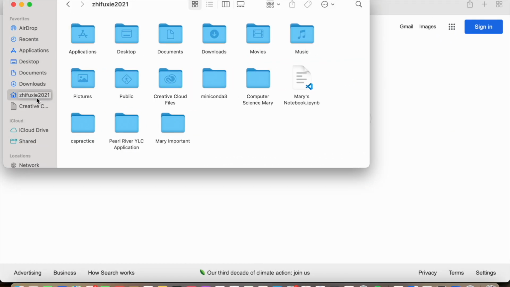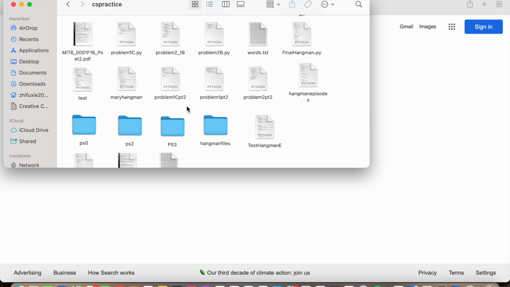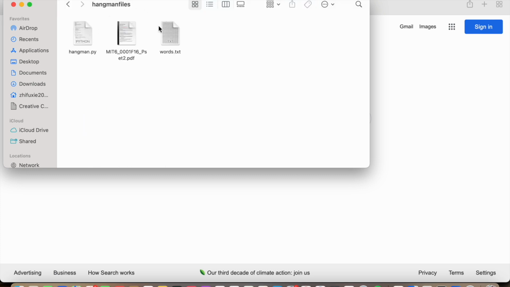In the last few episodes, we have finished writing the first 3 helper functions, so now we're going to talk about game architecture and also user-computer interaction. So I'm going to open my folder of CS Practice because this is where all of my Hangman files are. I'm going to open Hangman files, which is where I saved everything, and open the instructions.